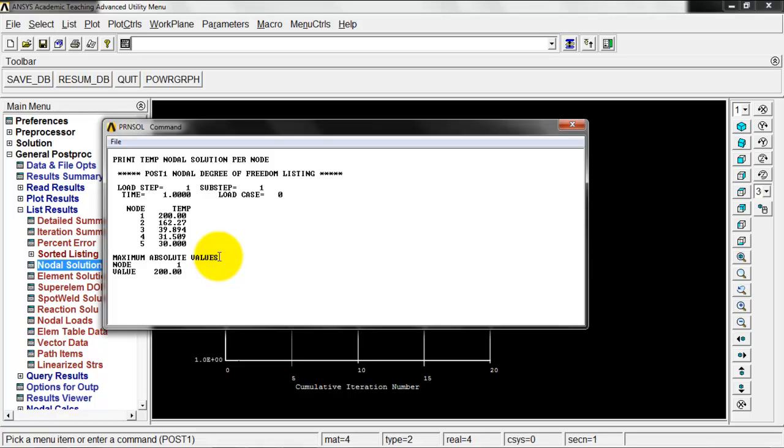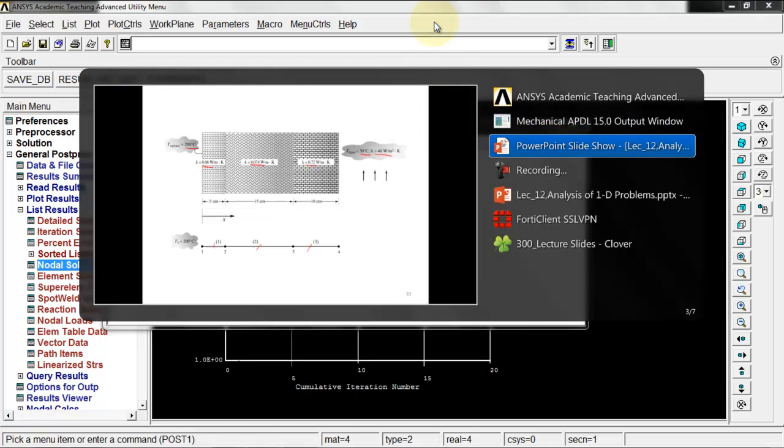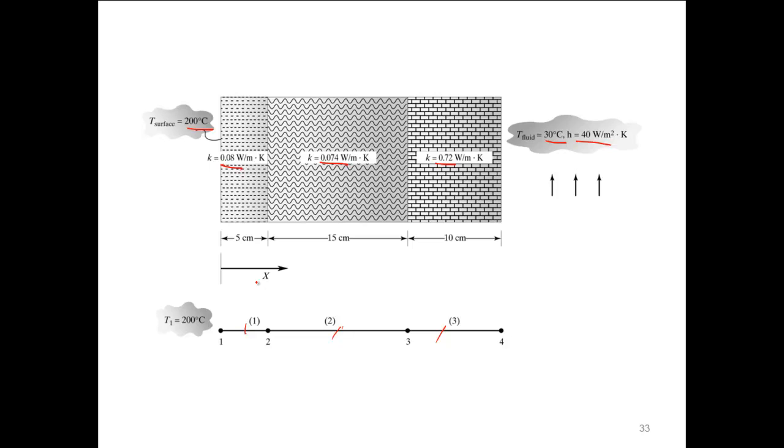But as always, we want to verify results. So let's look and see if these values here are legit. So I'm going to go back to the presentation and do a little analysis on what we have here. So let me get back here to the PowerPoint.